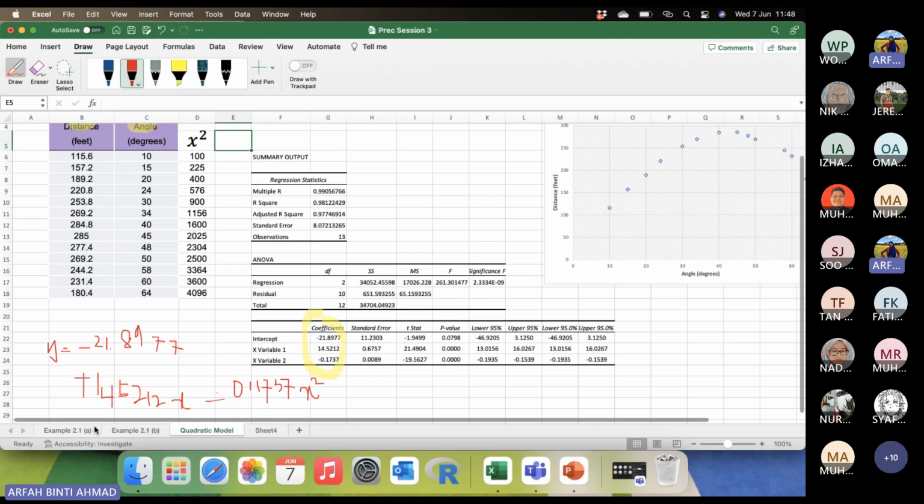The confidence interval is also given here, and then you have the ANOVA table if you want to use hypothesis testing. Adjusted R squared, this means the model is 99% accurate, 99% fit to the data, which is very good. And the adjusted R squared is 97%. Still, it's above 90%, so the quadratic model is the best fit to the data of distance and angle.